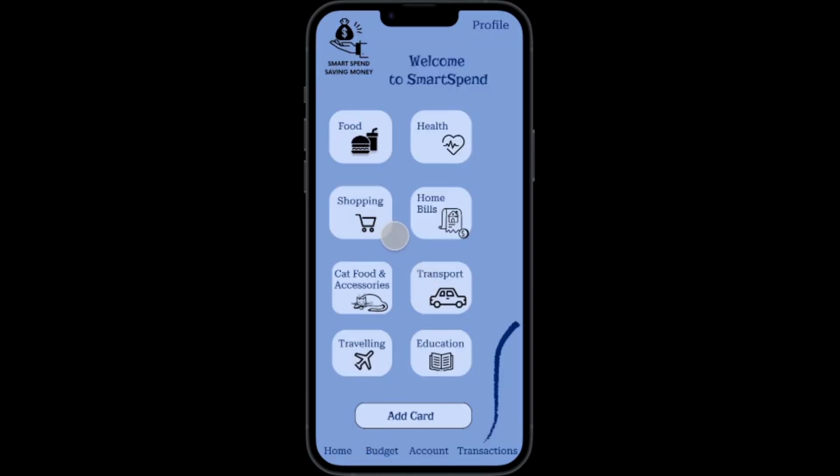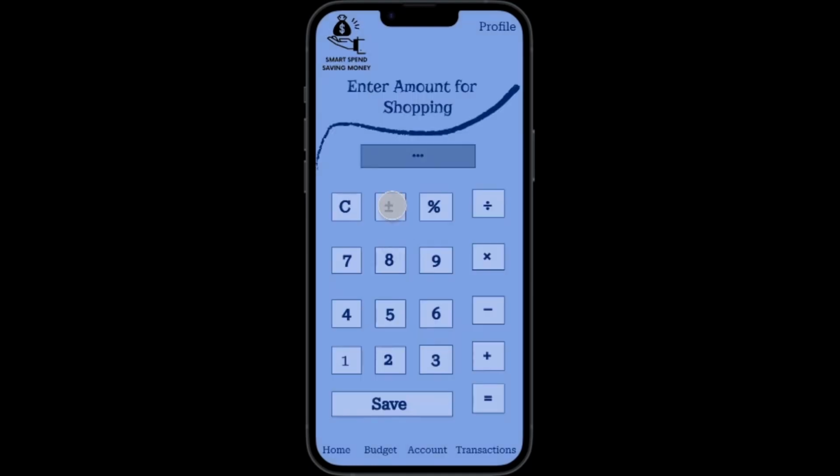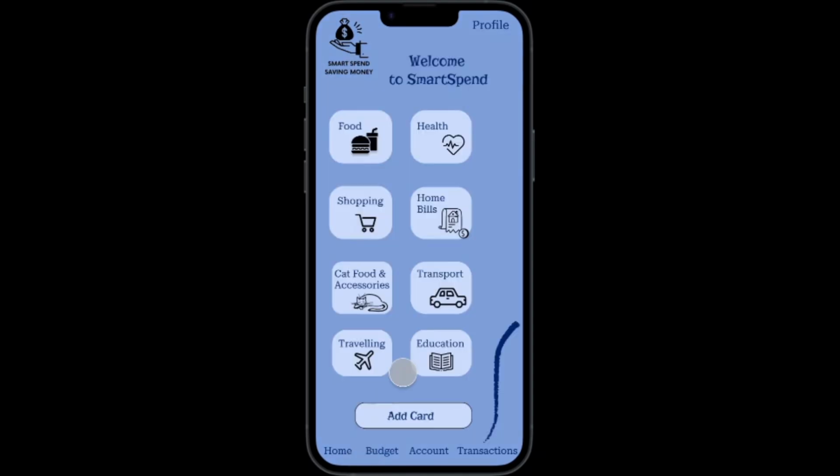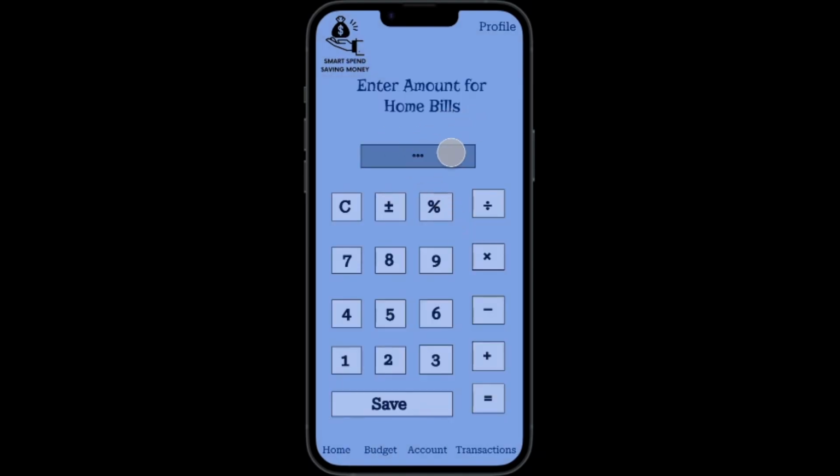You will enter the amount you want to spend on shopping, which includes all types of shopping from home grocery to clothes, shoes and all. Then you have the home bills, where you will enter the amount of all sorts of bills, which includes your rent and all the types of bills like electricity, water and all.